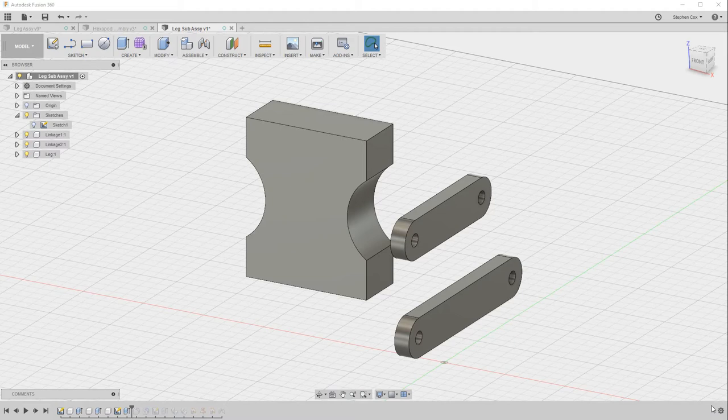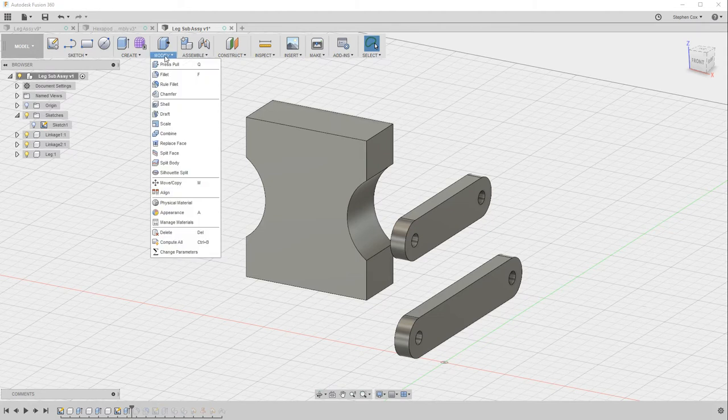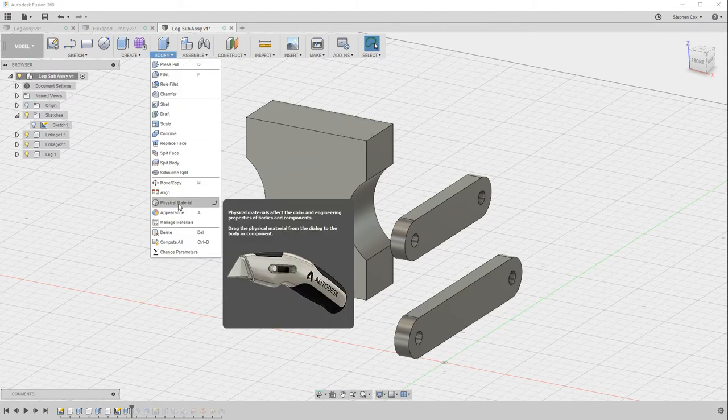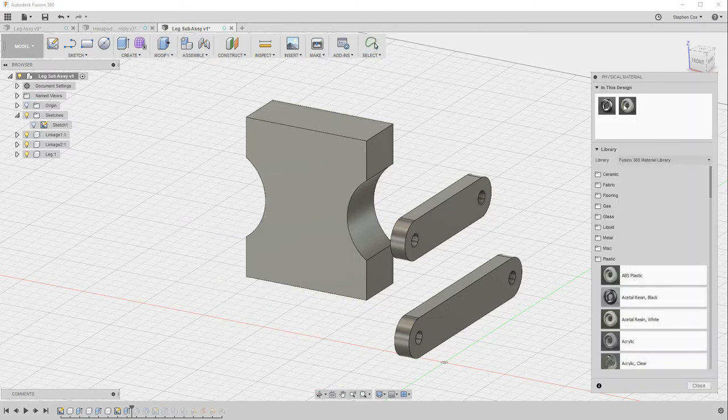So what we did in the last video was start our leg sub-assembly by creating these two linkages and the central starting portion of the leg of our sub-assembly. So before we go any further, what I'm going to do is apply the right materials to these parts again. So I'm going to go to the modify menu, and in terms of physical material, click on that. And once again, I'm going to make all of these parts ABS.